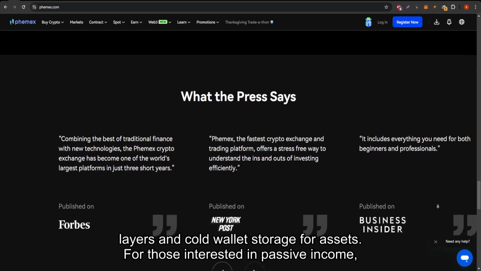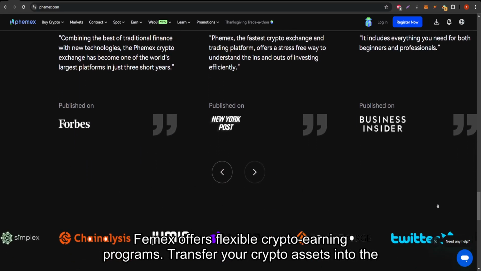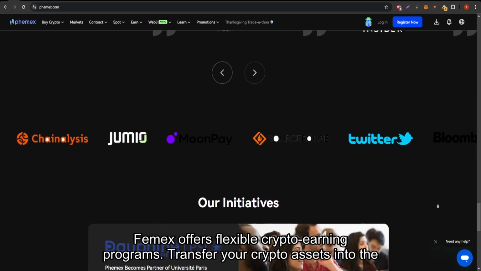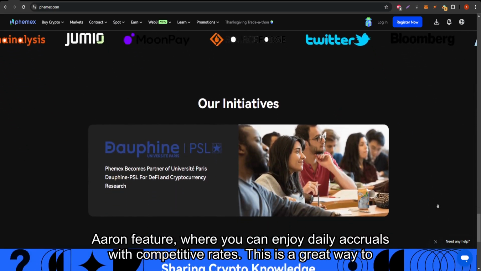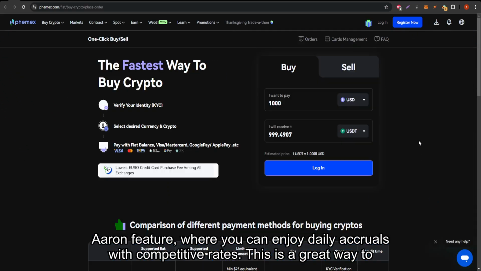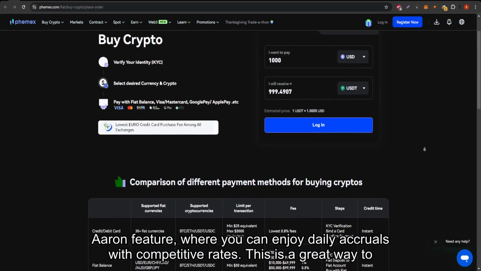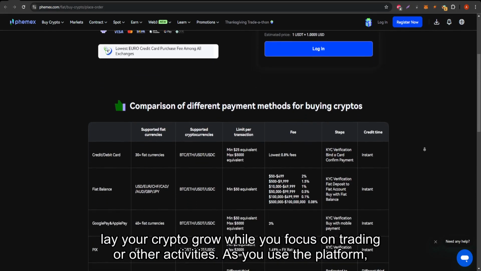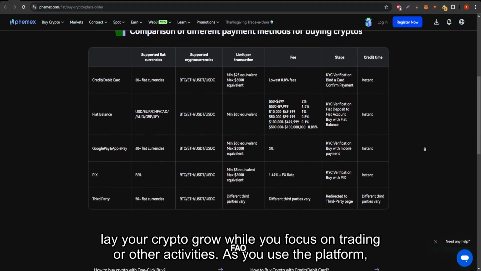For those interested in passive income, Phemex offers flexible crypto earning programs. Transfer your crypto assets into the Earn feature, where you can enjoy daily accruals with competitive rates. This is a great way to let your crypto grow while you focus on trading or other activities.